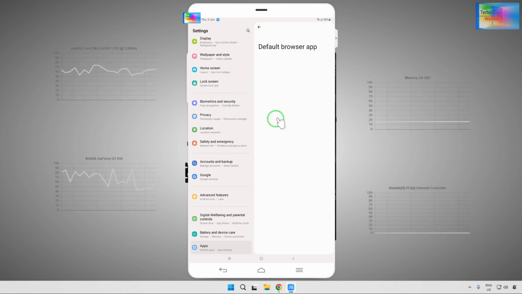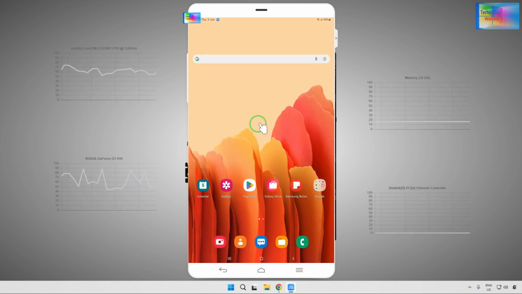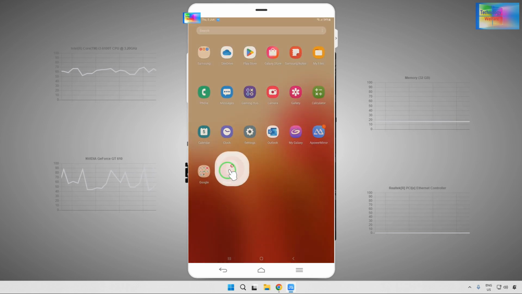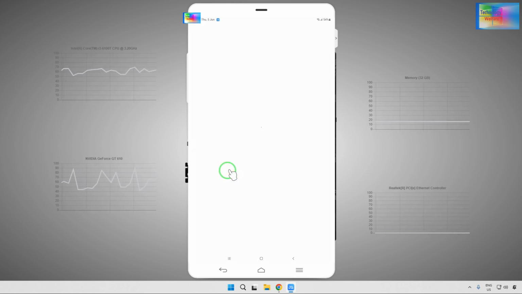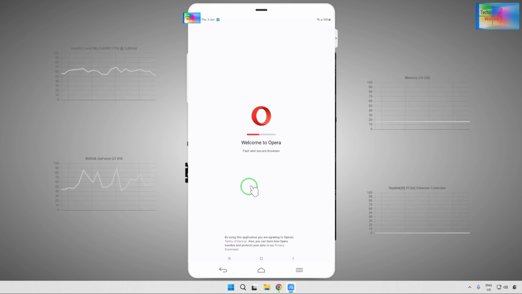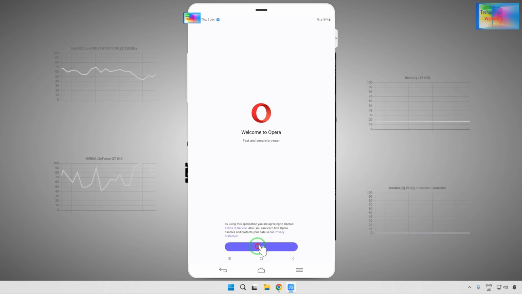Now we will go to the browser apps. We will select Opera, close it from here, and open it once again. Now here we will have to accept the terms and conditions of this browser. Almost done. It will take scarcely 5 more minutes, guys.